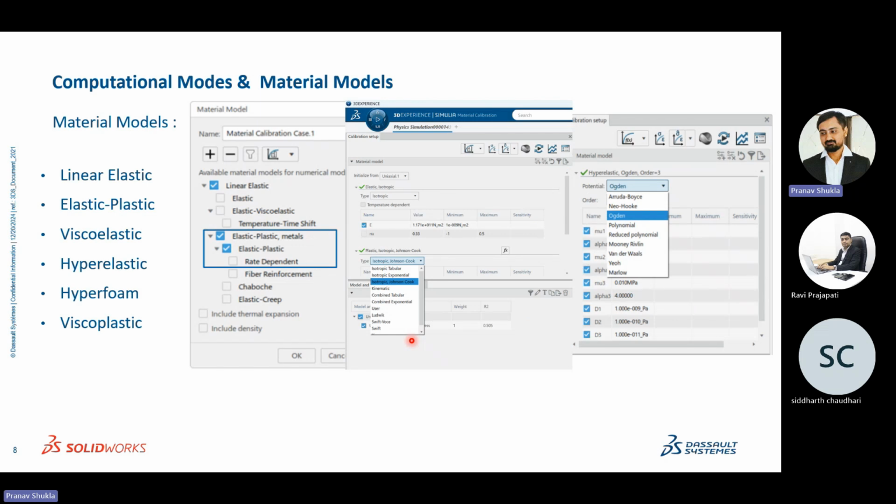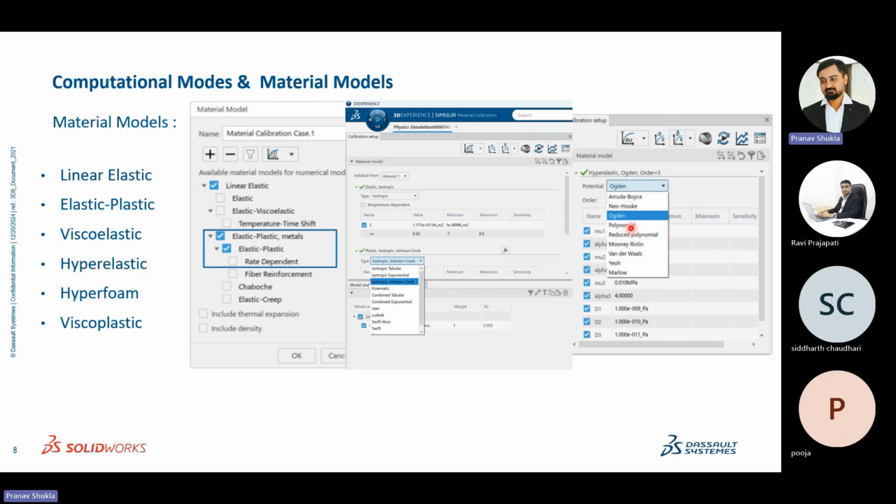When we talk about the material models, different kinds of physics are available: linear elastic, elastic plastic, viscoelastic, hyperelastic, hyperfoam, and viscoplastic. For all of these, different material models are available. Here I have shown the metal category. If we talk about metal, Johnson Cook is there, and there are other material models available as well. On the other hand, for hyperelastic materials like rubber, there are a number of material models like Neo-Hookean, Ogden, Mooney-Rivlin, Yeoh, and Marlow.